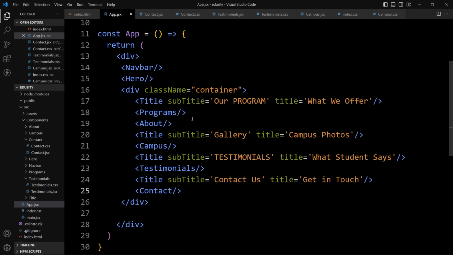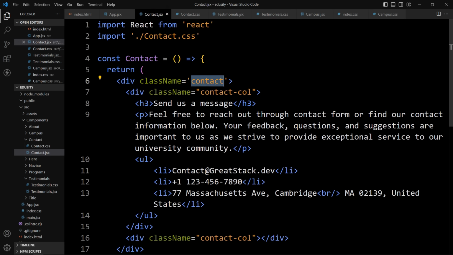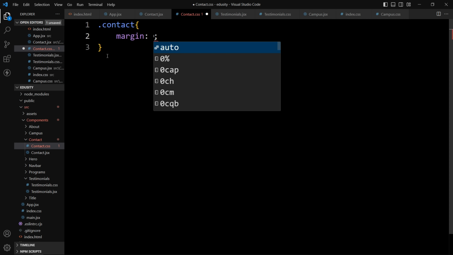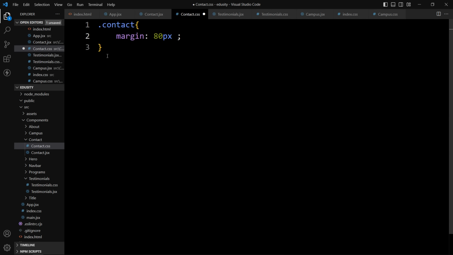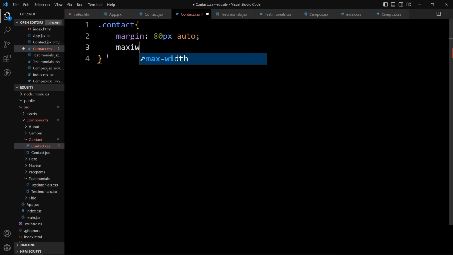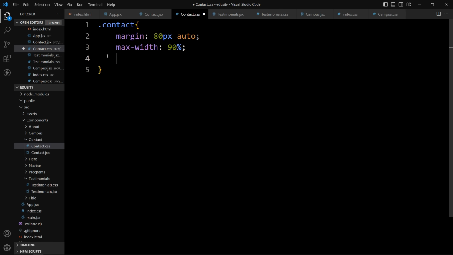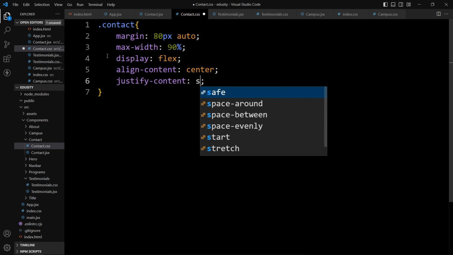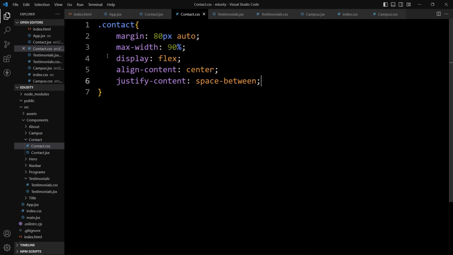So just come back and copy this class name contact and open this contact.css file. So in this one just add this class name, and here we will add the margin of 80 pixels from top and bottom and auto from left and right side. After that we will add the maximum width. So the maximum width will be 90%, and then we will add display flex, align items center, and justify content space between, so that the columns will be aligned left and right side.